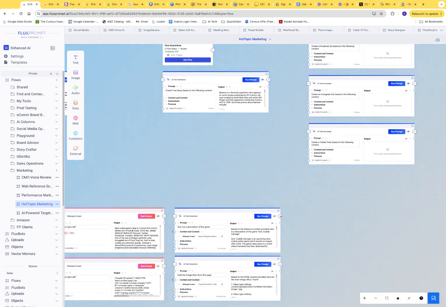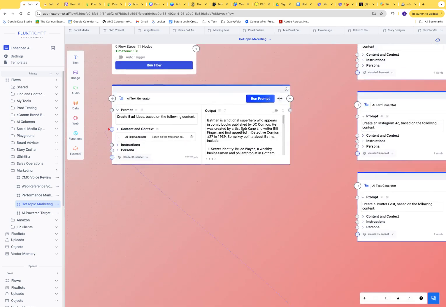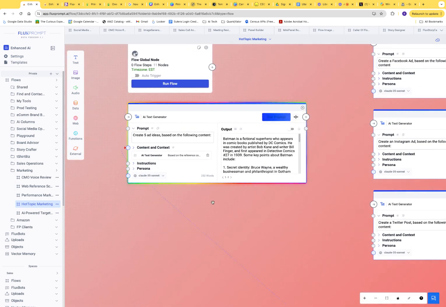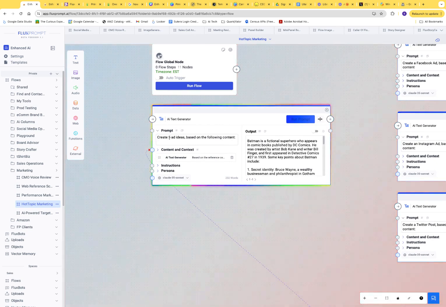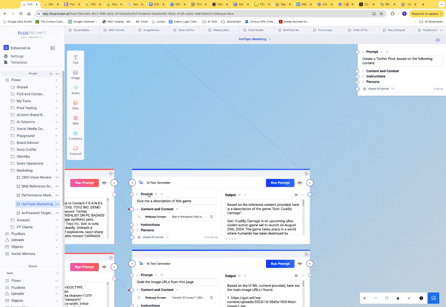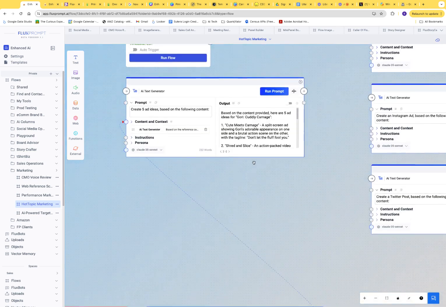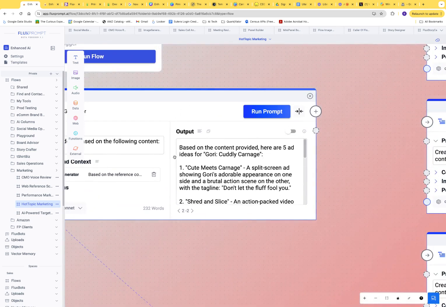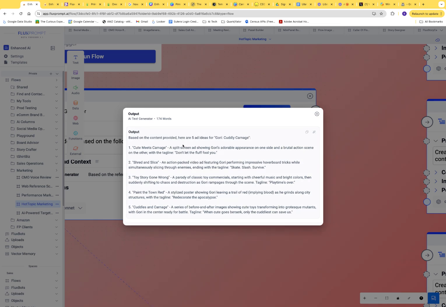So I'm actually going to first just go here and connect that into the content. And so we're going to say run. What's going to happen is it says create 5 ad ideas based on the following content. The content just came from the website about this game. So based on the content provided here, 5 ad ideas for Gory Cuddly Carnage. Cute Meets Carnage: a split screen ad showing Gory's adorable appearance on one side, a brutal action scene on the other, with the tagline, "Don't let the fluff fool you."